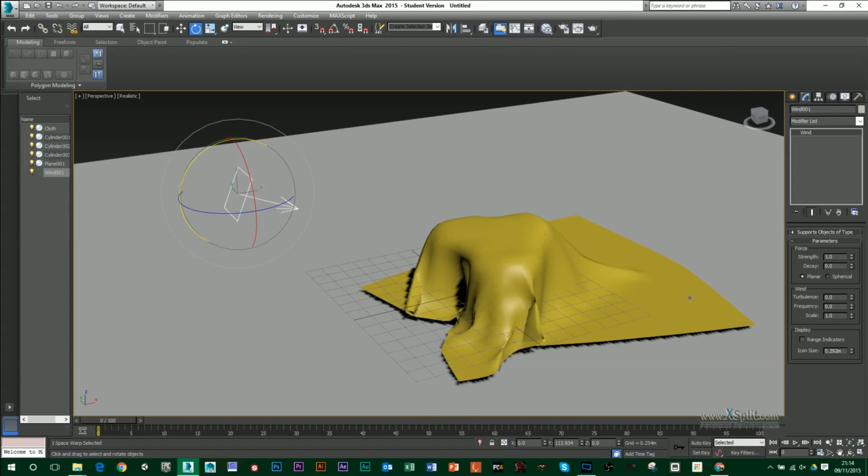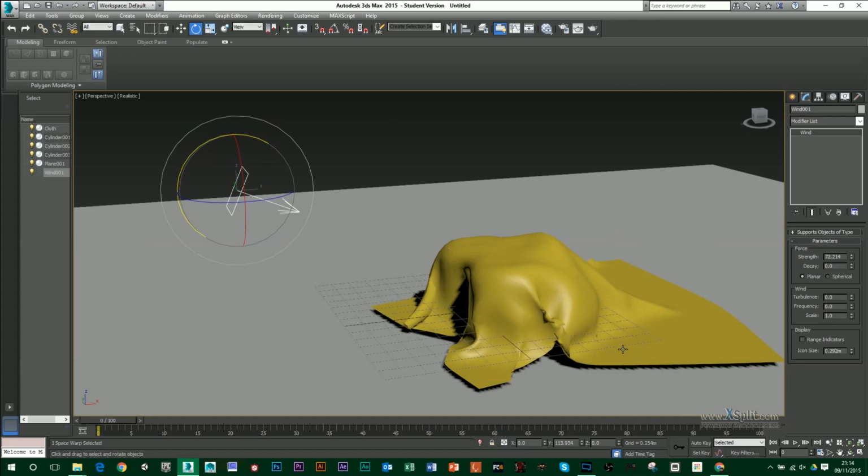If I click on the wind, I can actually go into the strength of it and I can make that higher. So you can see my cloth moving a bit more. I go a bit higher and it starts to wave out.